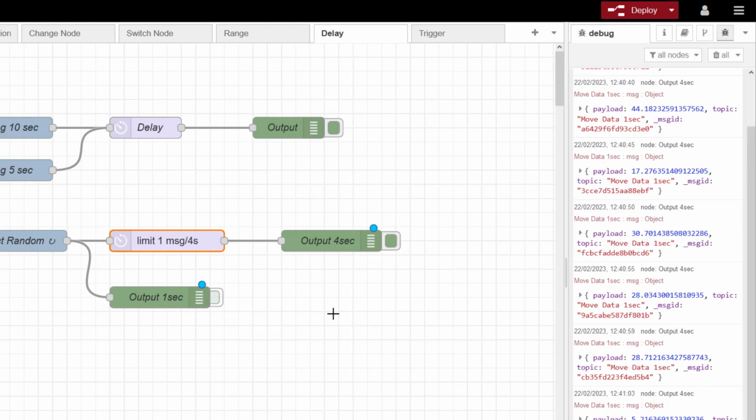So there you have it, the delay node, 2 functions: a time delay or a rate filter.